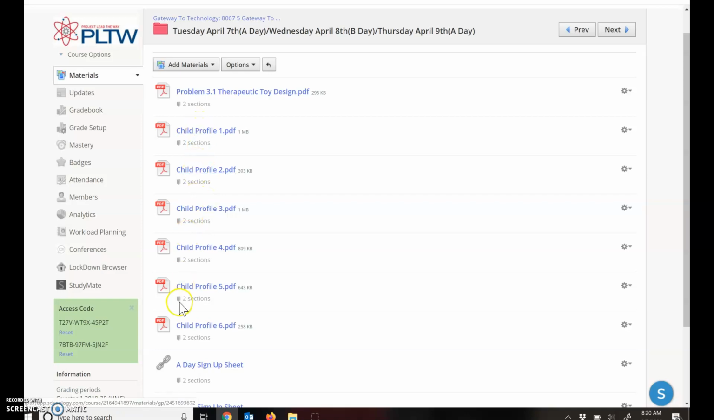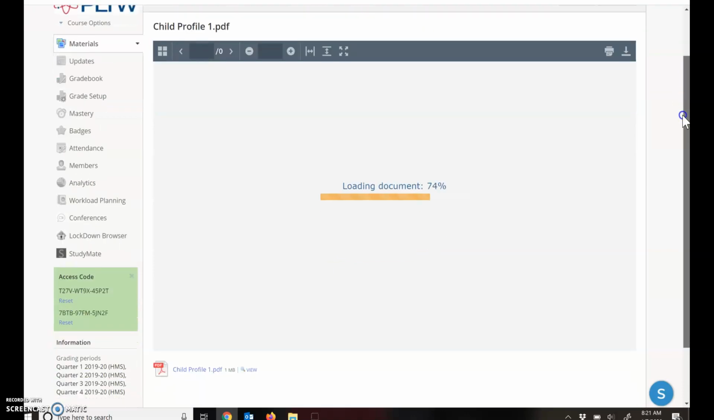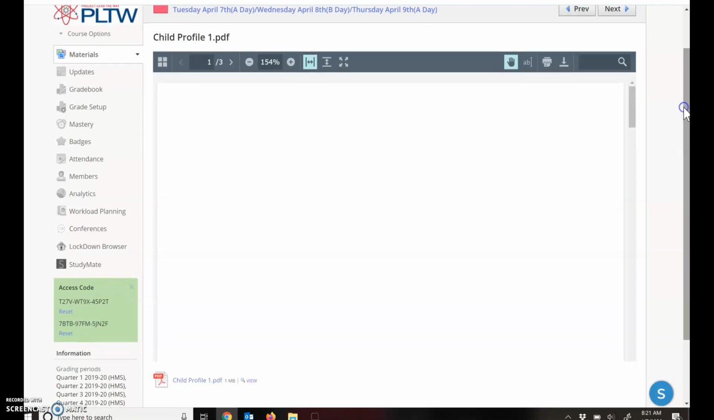So you're going to read these 6 child profiles. And if you click on them, each of them have a little story about a child and an issue that they have with cerebral palsy. Remember, children with cerebral palsy can have all different kinds of issues and struggles. So each one of these child profiles is different. So just read the first one and then call it good.